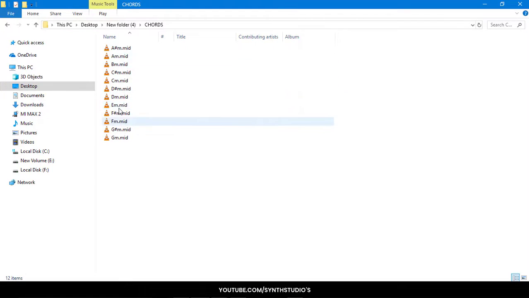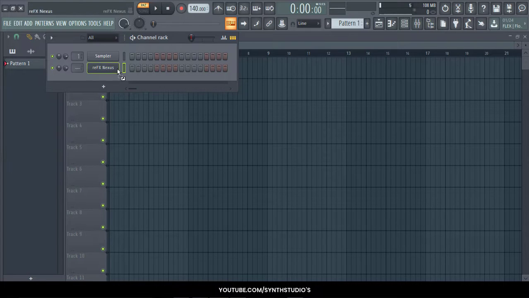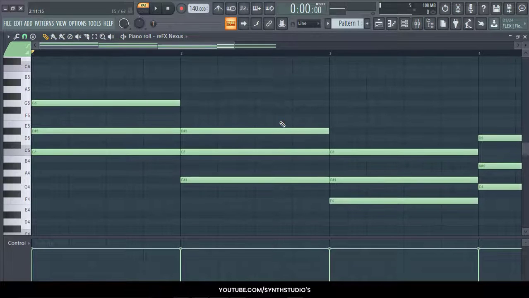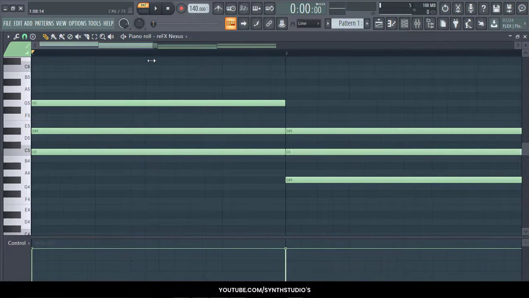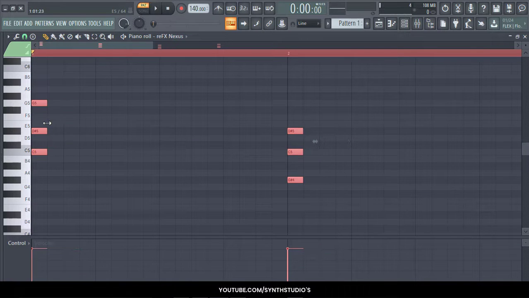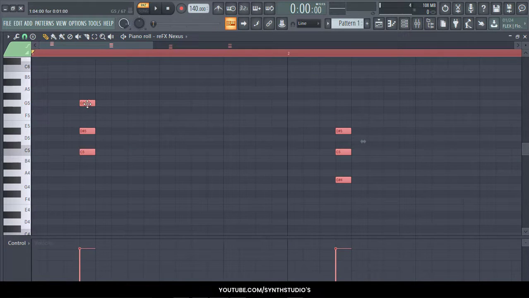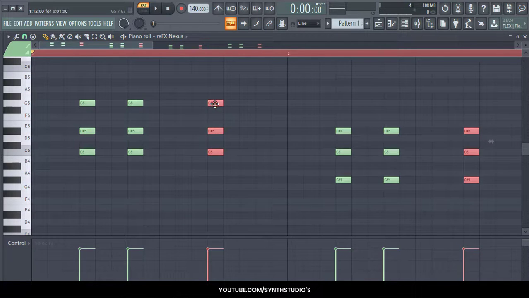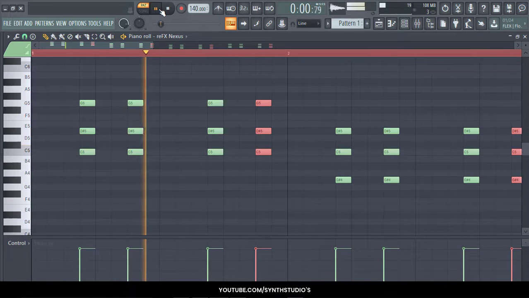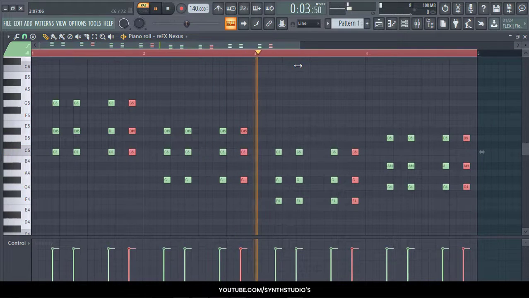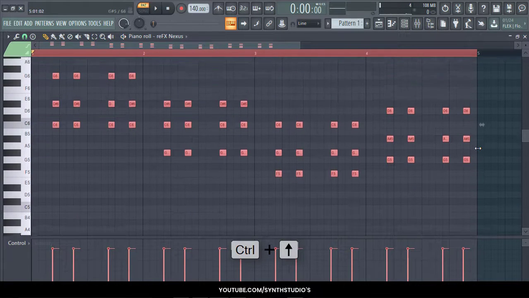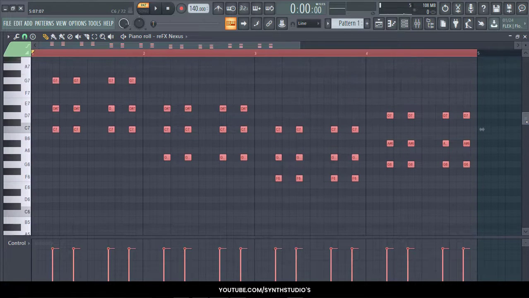I am using pre-made chords progression. You can download this chords from the description. Drag and drop this MIDI and follow my steps. Listen this progression.